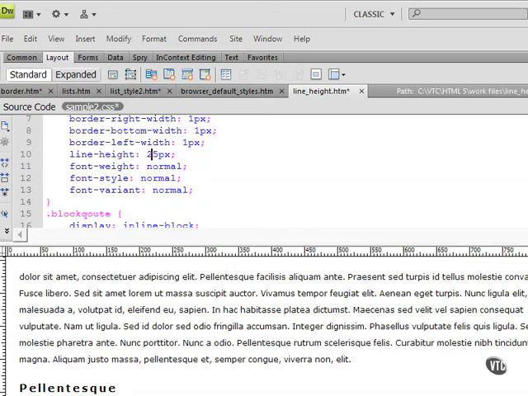So there you have a property for controlling the spacing between lines of text. Let's move on to the next movie and learn the properties for controlling the spacing between letters in words, which is also referred to as kerning.